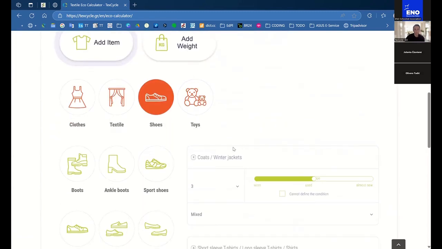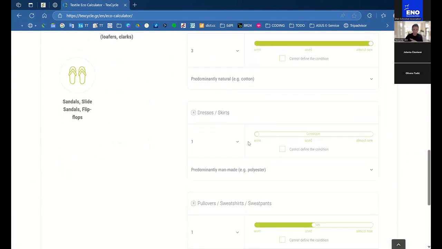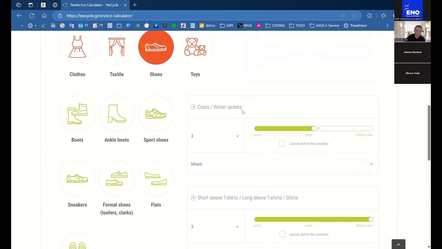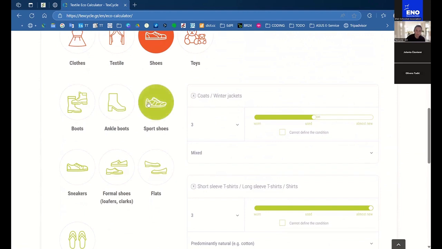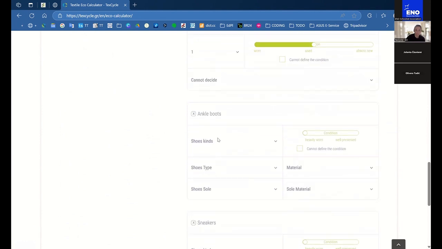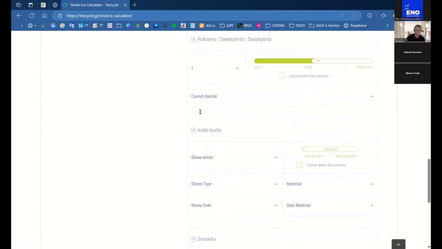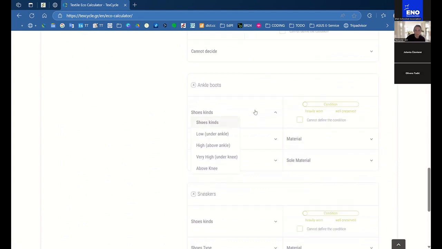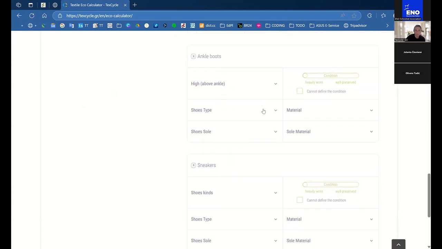We can also keep the existing items here, and on top of that, add shoes and other things, sneakers. You see how many categories there are for the shoes as well. And let's see the filters. So we put ankle boots here. Let's say they're low. No, they're above ankle. The shoe types are women, because it plays also a part for the parameters.